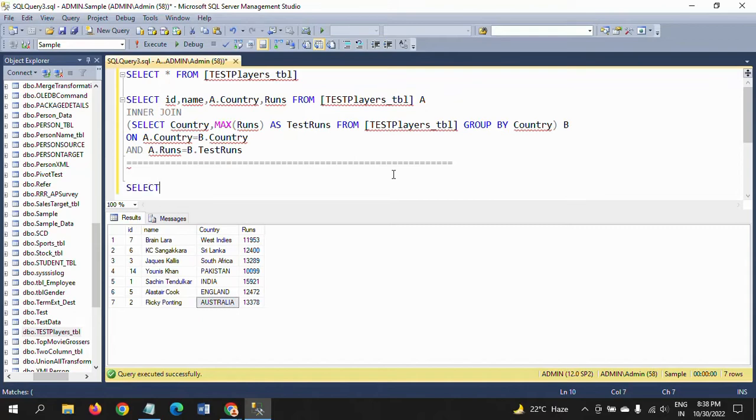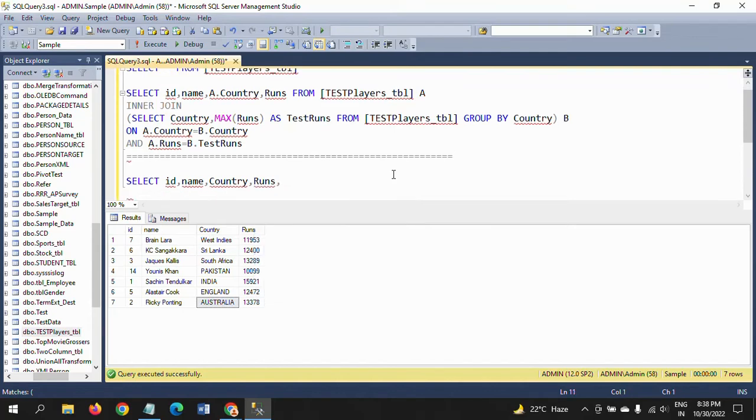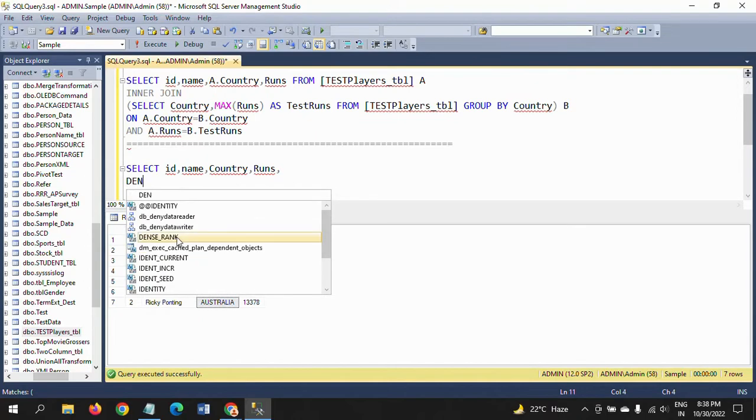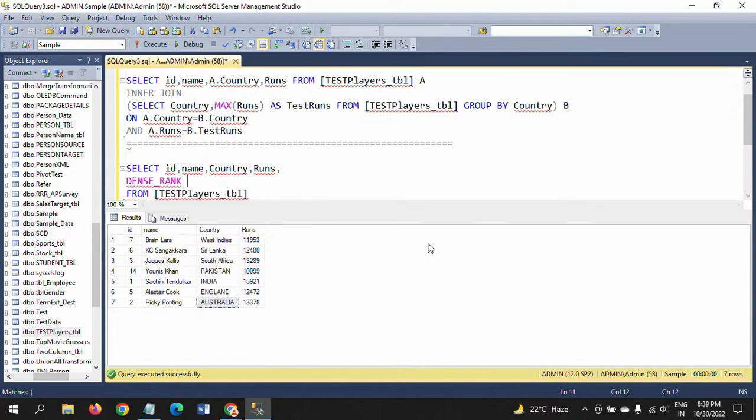Now I am showing this one. Select country, runs from the same table. I am copying this table first. Here I am writing the dense rank function. For all analytical functions, the OVER clause is mandatory. Over partition by country name.